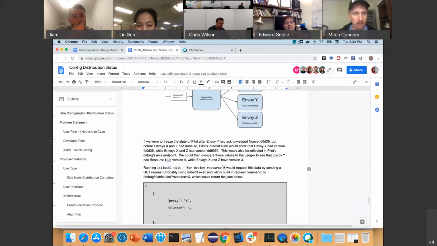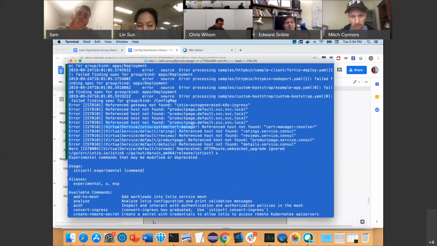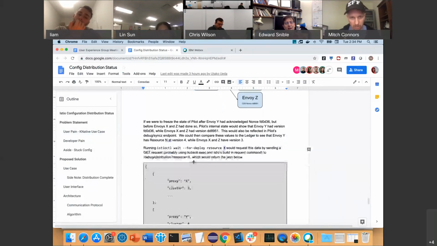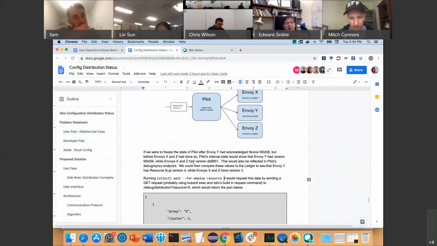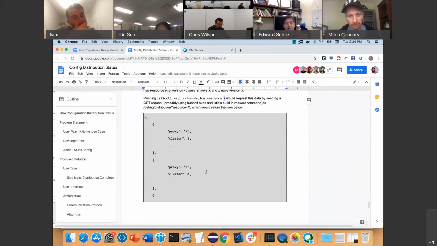I saw X. I had been thinking that for X, you meant something along the lines of virtual service / Istio system / cert manager or virtual service default ratings. Did you mean that the ID? That would be the name field of the resource, and then where it says resource, that would be the kind. Should probably clarify that there. Good to have some examples of it waiting for a particular name or ID. Add that.